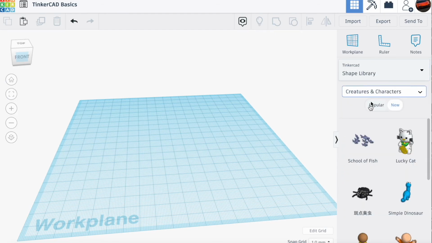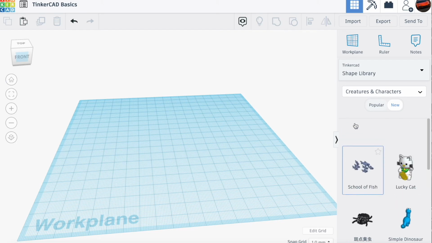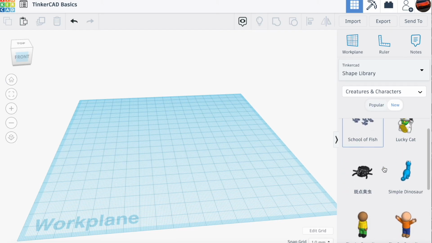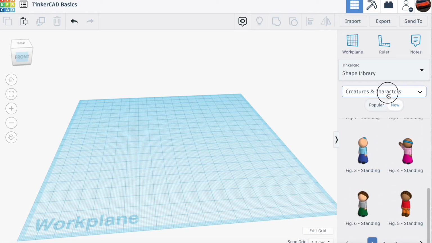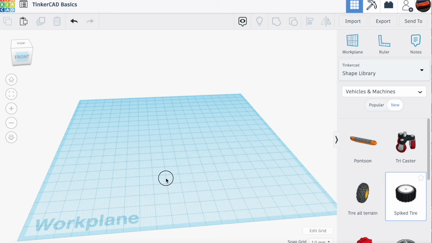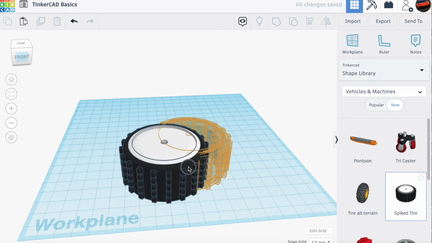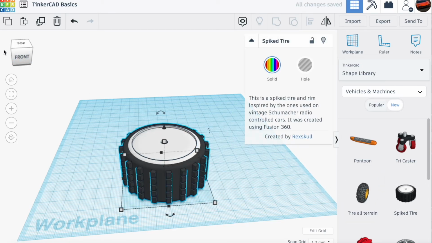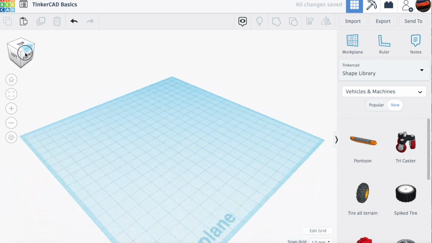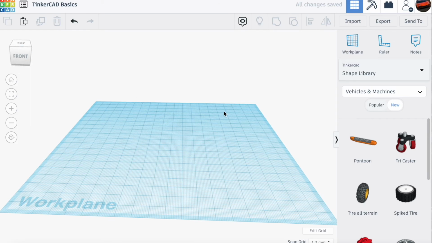Though the Shape Library is brand new in this version of TinkerCAD as of March 2021. But it's very useful because basically people build stuff and they can put it on here. So for example, if I'm building a car, I would find it very useful to go in the vehicles and machines section because there's all of these pre-made tires. And as tires are pretty hard to build, this is kind of useful.